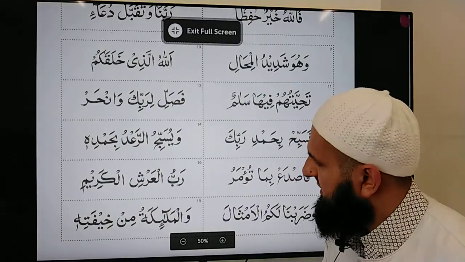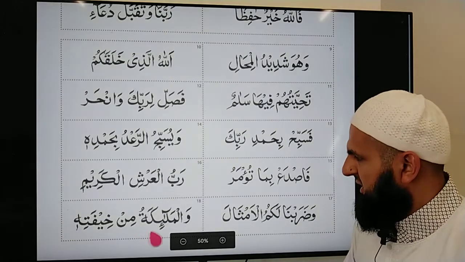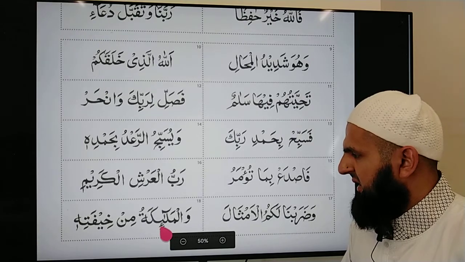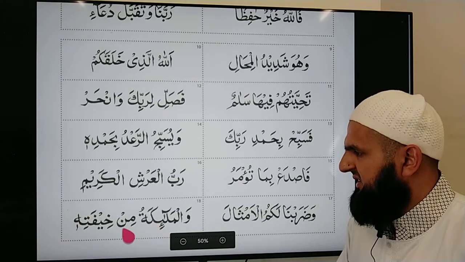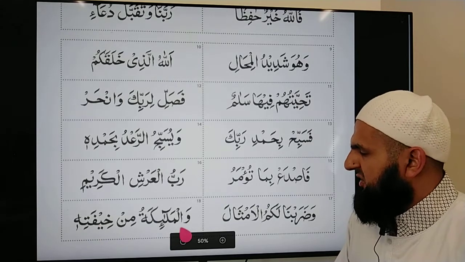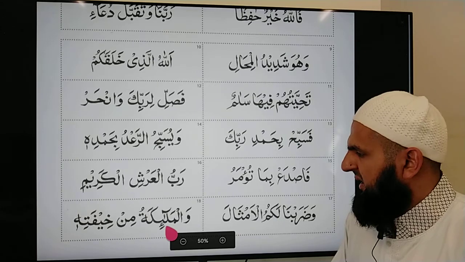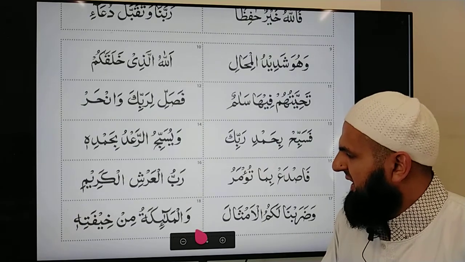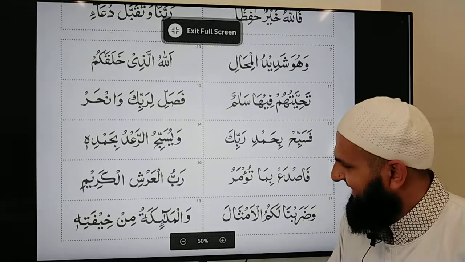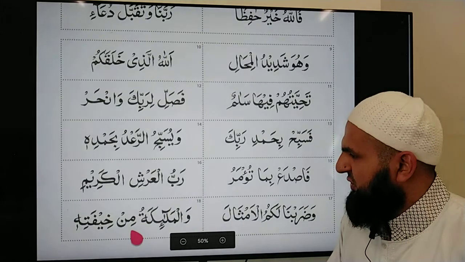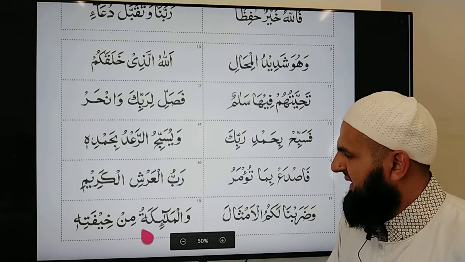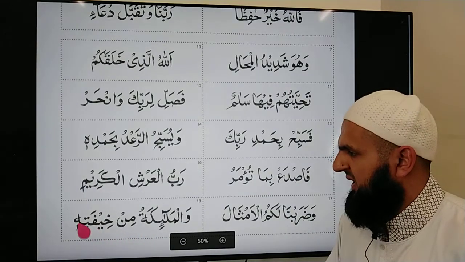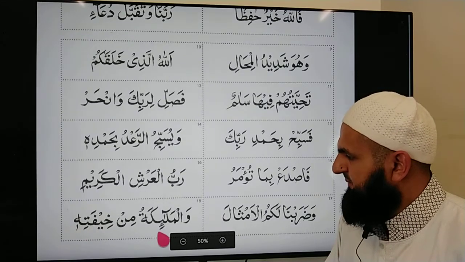And alhamdulillah, we're on the last example on this page, box number 18. It goes like this. وَالْمَلَائِكَةُ مِنْ خِيفَتِهِ. And if you're going to stop on it, وَالْمَلَائِكَةُ مِنْ خِيفَتِهِ. That's if you're going to stop, so the ha becomes sakina if you're going to stop on it.